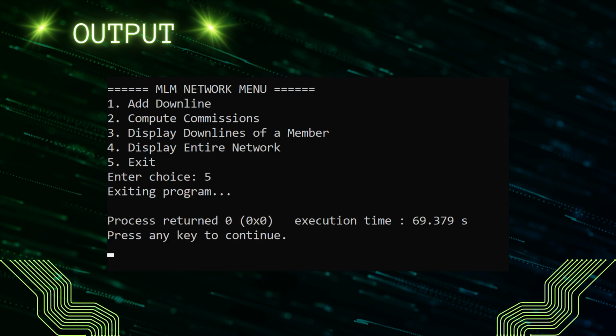To end the demonstration, I will now exit the program. So I will choose option 5 to exit the program. That ends my program output demonstration.